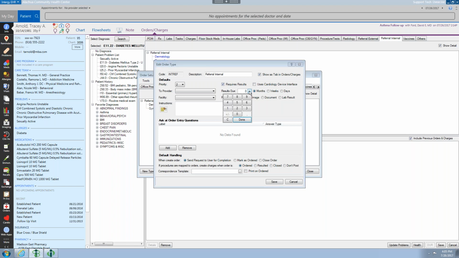Results due. This is very, very similar to setting up lab favorites. So if I'm ordering a dermatology referral, okay, when do I expect to see those results? Okay.